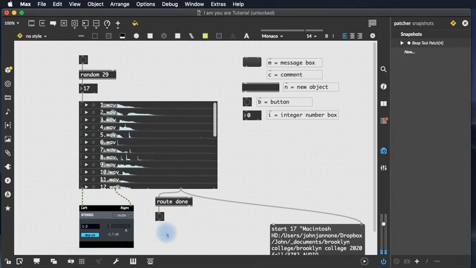Okay, and there's actually no way to stop this at the moment, so we're just going to break that patch cord to stop it. So that's already kind of interesting, right? We're already getting this poetry just by randomizing the text. But the rhythm isn't great. Things are a little bit too spaced out. It's nice to have some spaces, but it would also be nice to have some quicker rhythms in there.